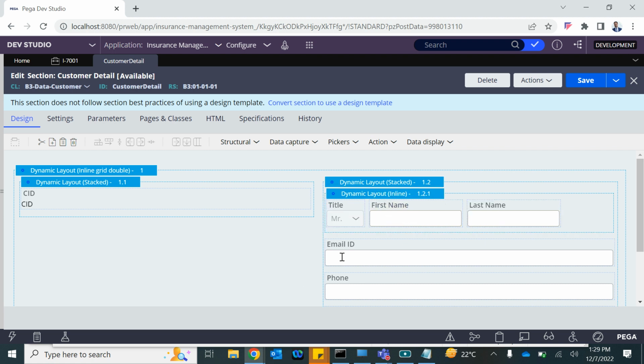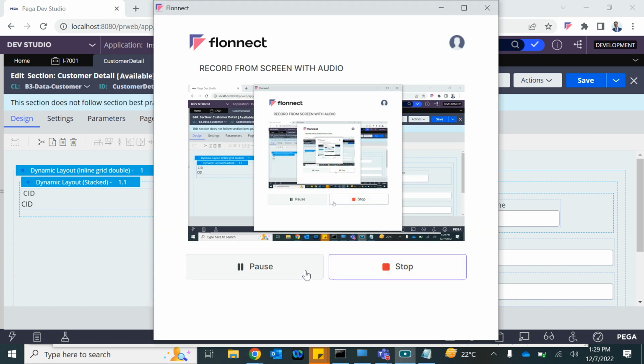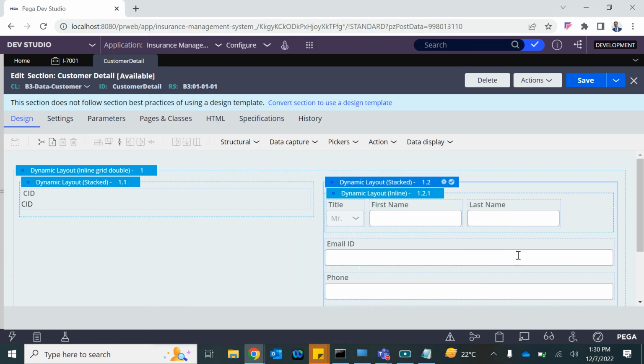Just 1 minute, 1 second. Okay, 1 second.